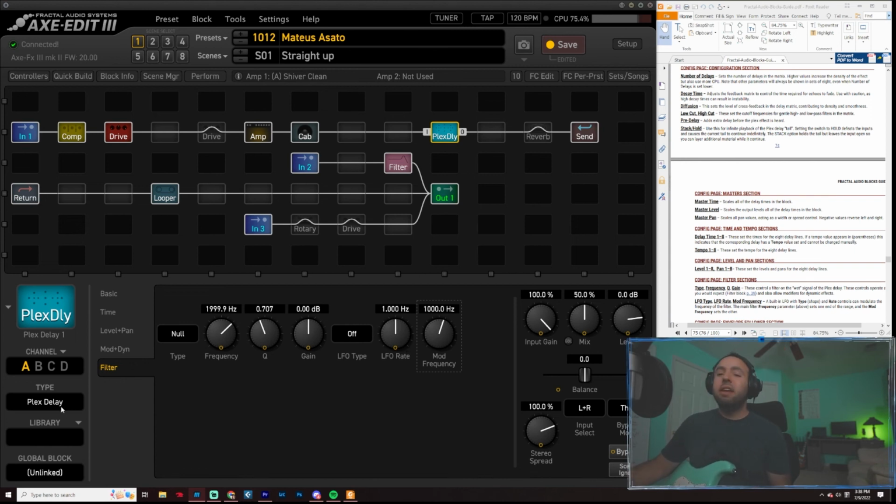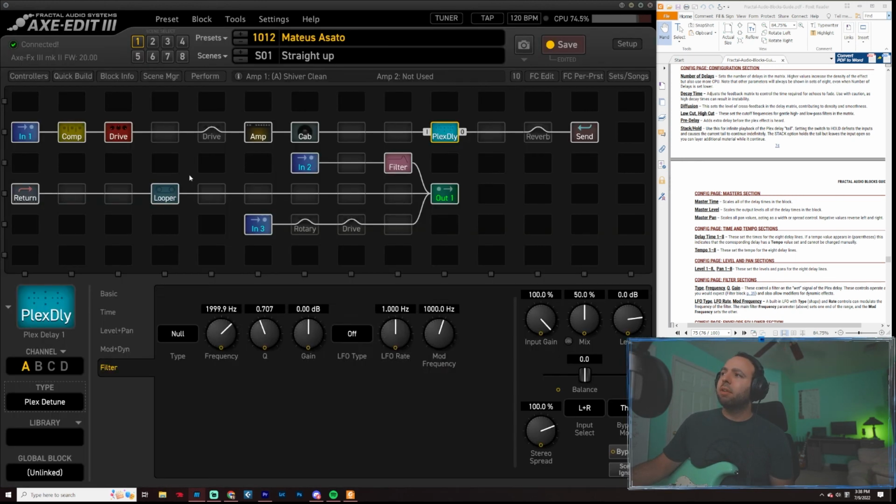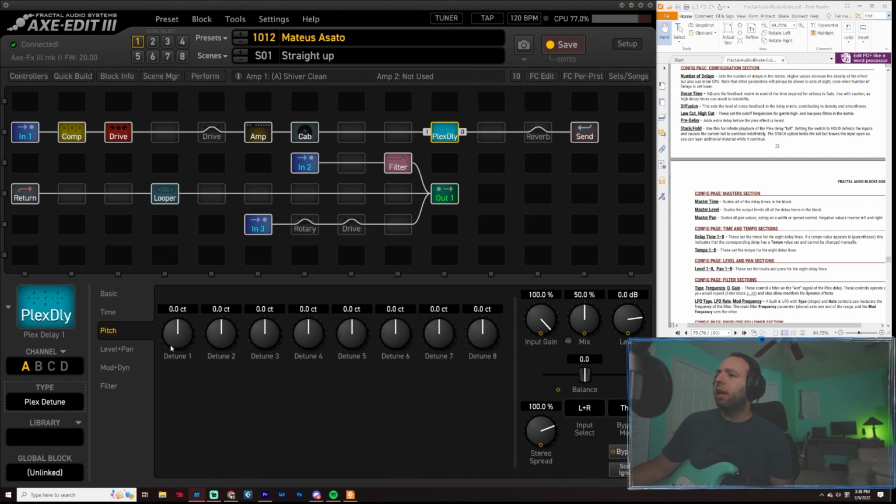All right, now I've shown you all the main tabs in the PLEX delay. Let's go over to the PLEX detune, and a whole other tab becomes available, the pitch tab. So now you can detune each of these delay lines. What does that mean for you? Let's just go ahead and do something silly.